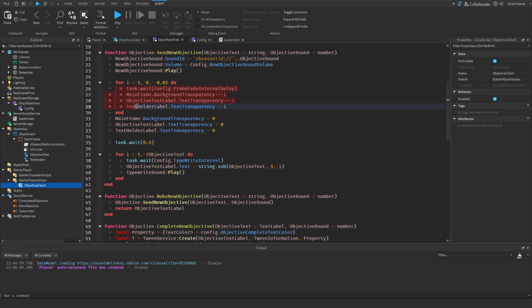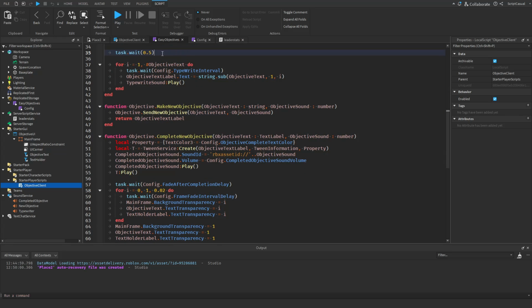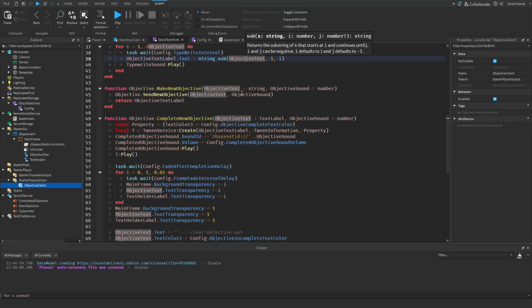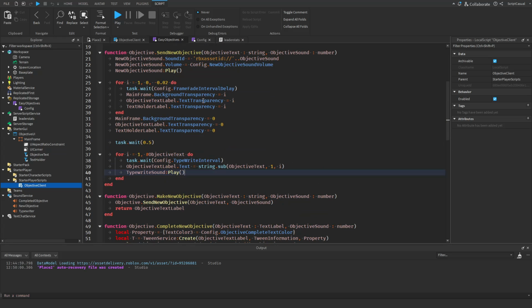And then basically it does the iconic loop here that I used in the first objective system as well, where it fades in the actual text for the objective. So it fades in everything on your screen so that you can see all your objective stuff. And then it waits a small wait until it's fully loaded in. And then basically this section is the typewriter effect, so that it's going to manually type out each piece of the objective text, and then it's going to play the sound for the write text. And that's basically all for making the actual objective.